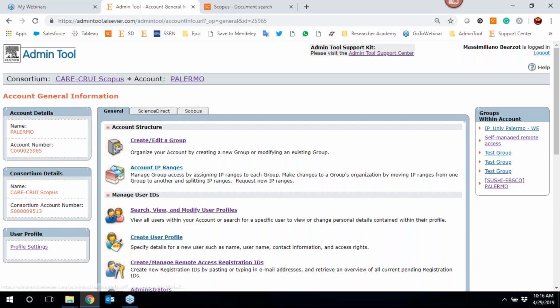The admin tool can have different tabs, and different tabs are related to different services subscribed by the institution. So in this case, we are going to talk about a Scopus admin tool platform, so we will focus on the Scopus tab. But as you can see, you can also have access and manage and personalize and deal with Science Direct. Or if you are subscribing to other products, then probably you can have different tabs to manage all the other products from Elsevier.